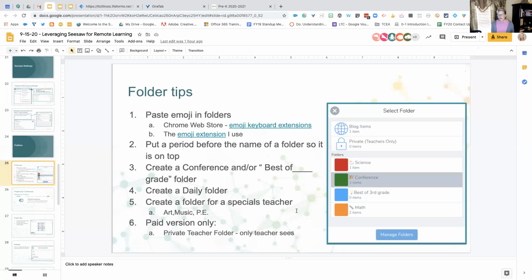Now, another thing you see on here is, if you are a Seesaw Plus member or Seesaw for Schools member, in the paid version they have this private teacher folder. You can put items in here. Again, this is only items the teachers will see, no one else will see.